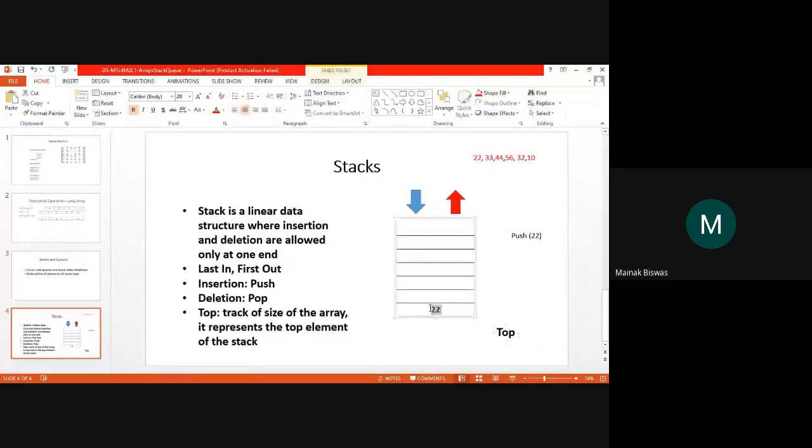So let us not push this first further. We will do the operation later. Let's understand the first value. Now, if you are representing the stack using an array, let us say, what is the maximum size of this array?